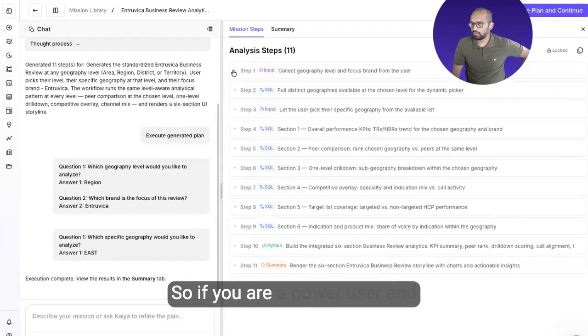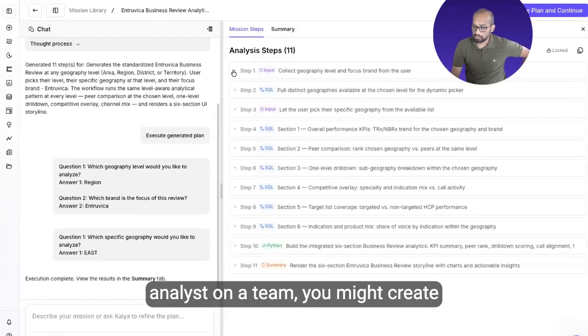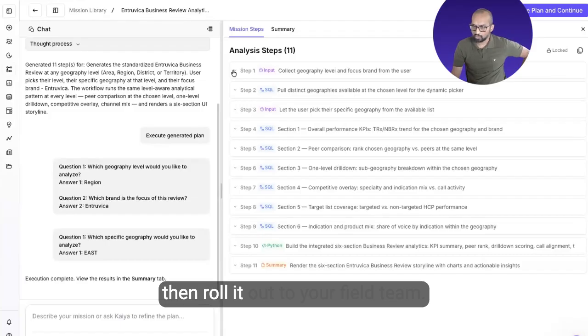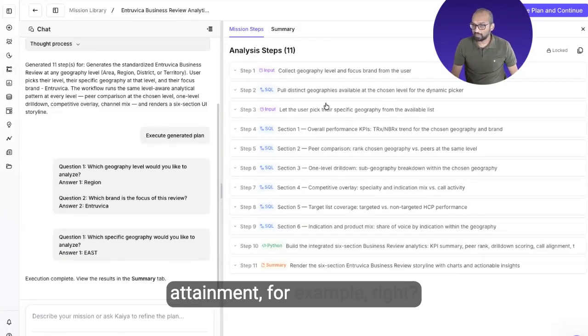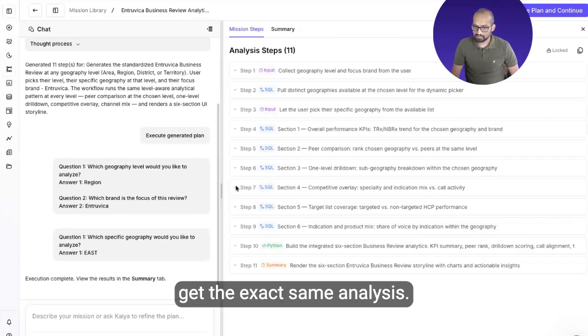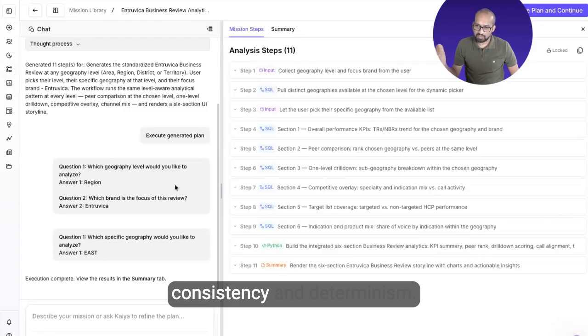So if you are a power user or an analyst on a team, you might create a bunch of these missions and then roll them out to your field team. The field team doesn't need to worry about whether the definition of my particular metric is changing. For example, how do I define quota attainment, right? That might be different for different organizations, but you can create that in your missions. And then once you lock it in, the remaining users will get the exact same analysis. So this is how we can guarantee consistency in results.